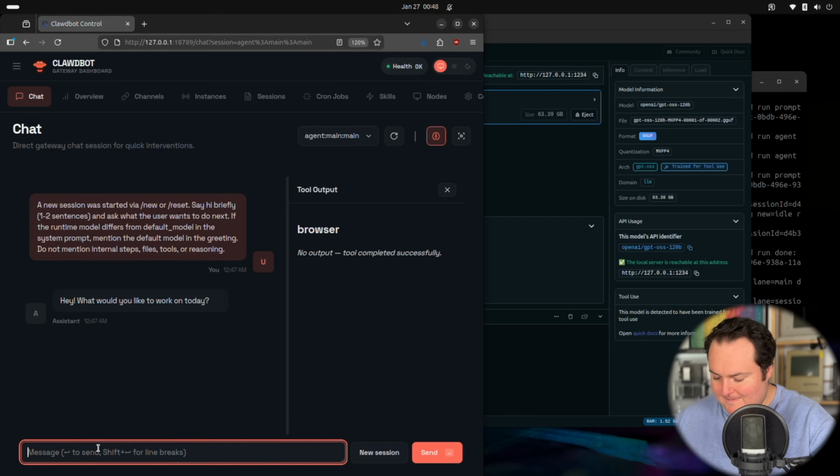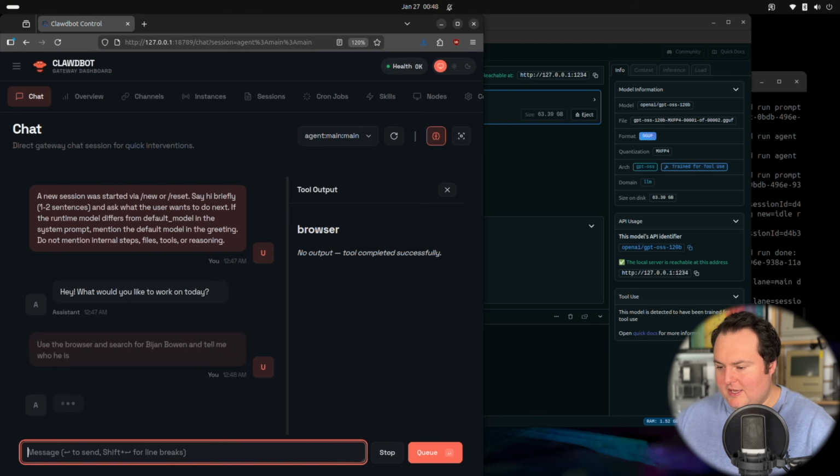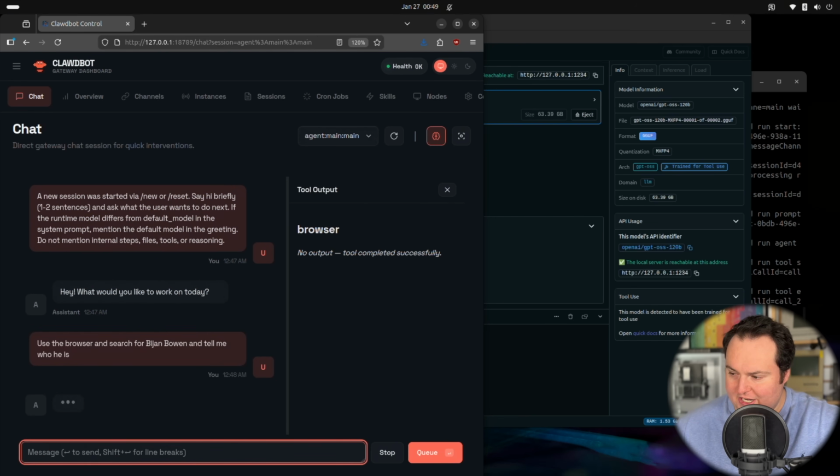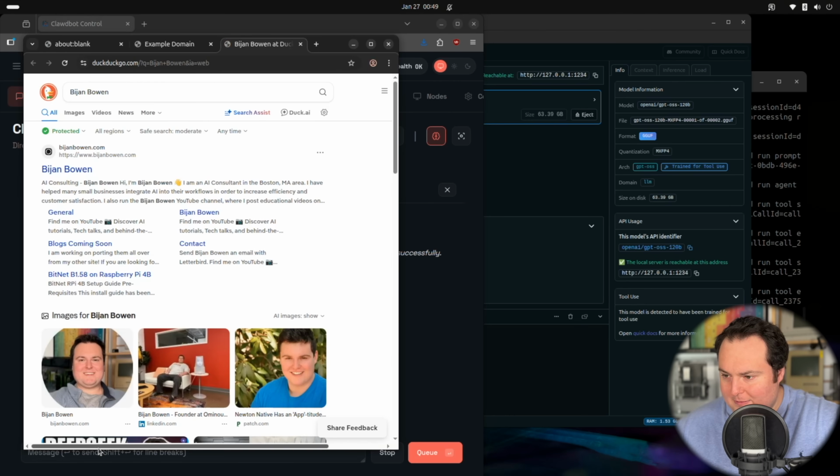So check this out. I can't think of live prompting. Use the browser and search for me and tell me who he is. And I'm going to send it right here. This is the Strix Halo 128GB machine with GPT-OSS 120B loaded in with a max context length right now.